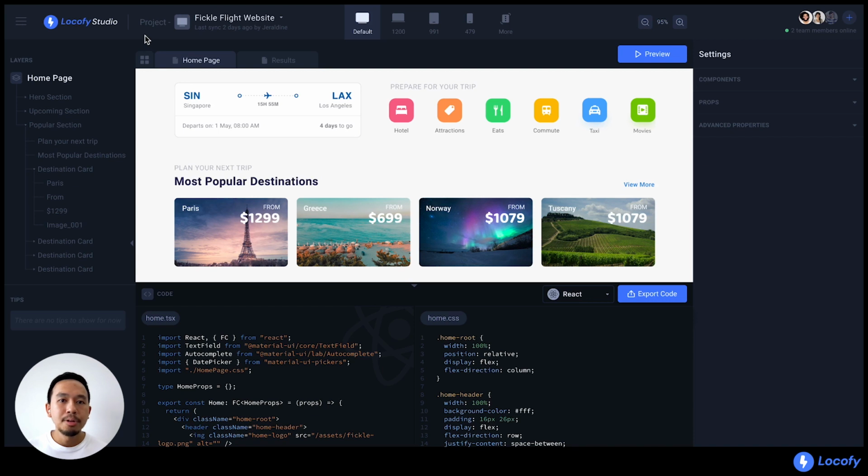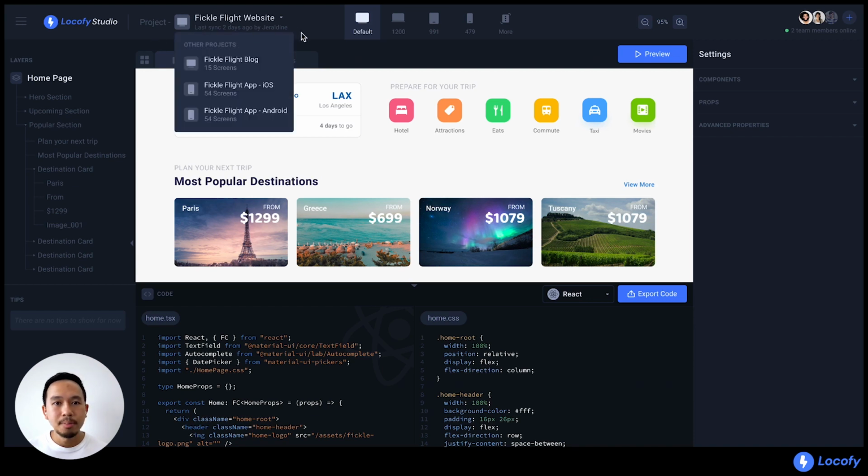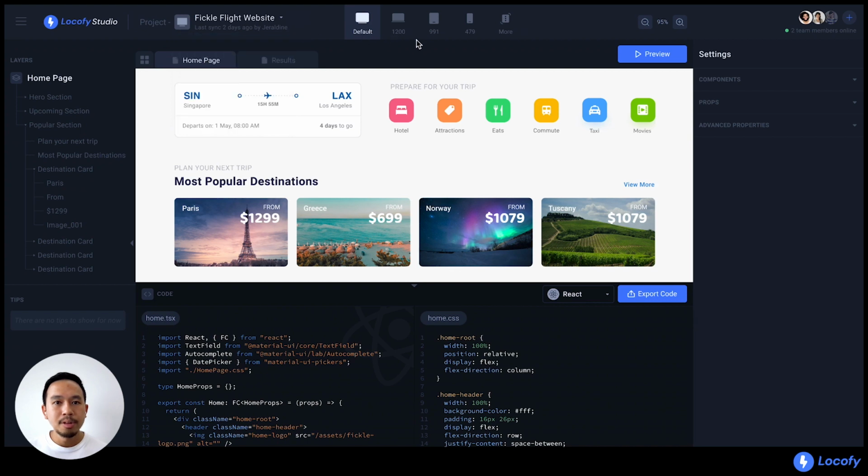In the top panel up here, we can tell that we're currently in the right project. And over here, we can select the different screen sizes to view your design. At the top right, you can see your team members and who's currently online. The Studio allows seamless collaboration between the designers and engineers on your team. You can also share prototypes that run on live code with the wider team.